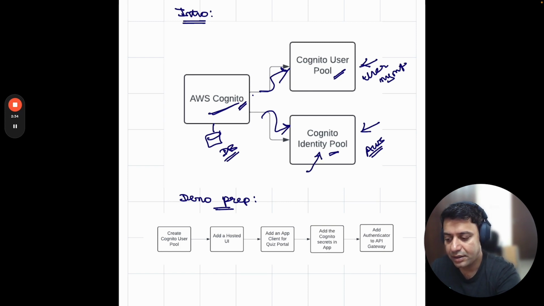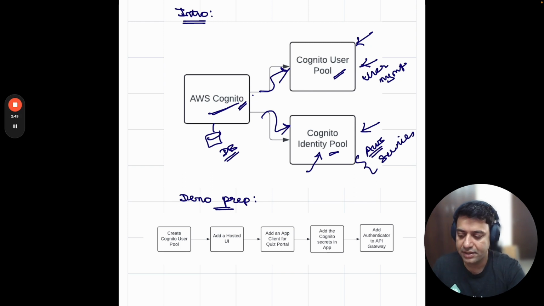And the user pool will be used in all the apps, web apps and mobile apps, to do the authentication. This is from the application perspective. This is from the AWS services perspective. So I hope you have understood this difference.